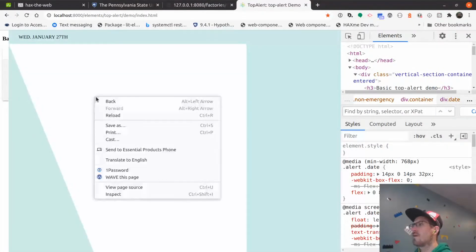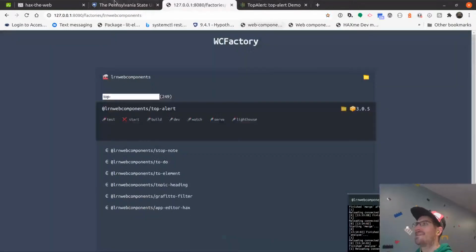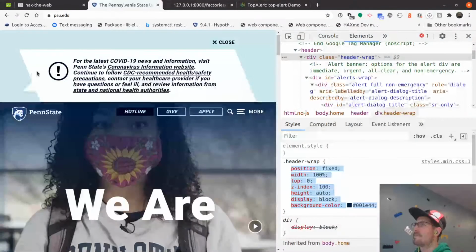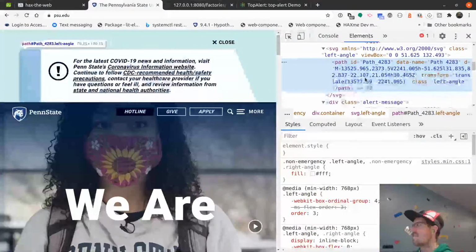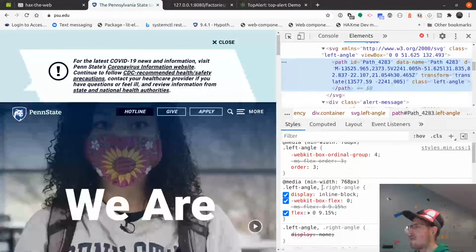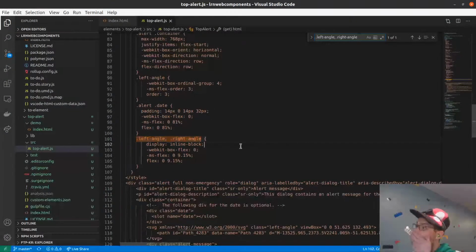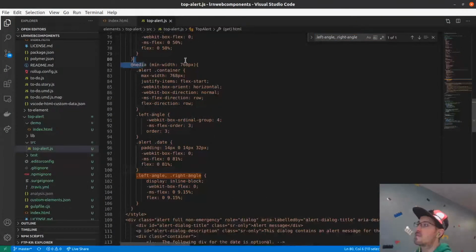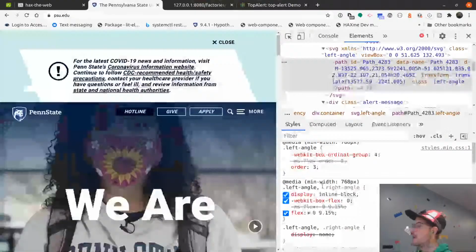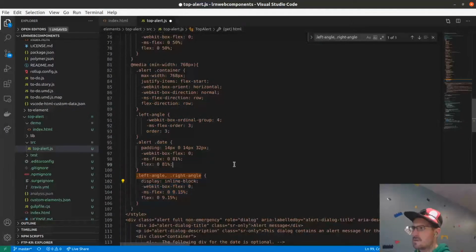So, wow, that is stretched out all over the place. Let's see what is going on with the path there. I must have missed some media queries or something. Let's see, do I have left and right angle in there? I do have left and right angle in there. It's within this media query. Inline block, yep. Okay.